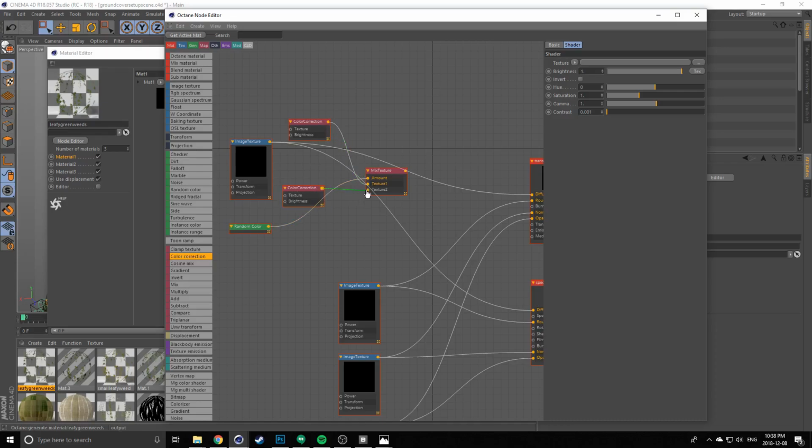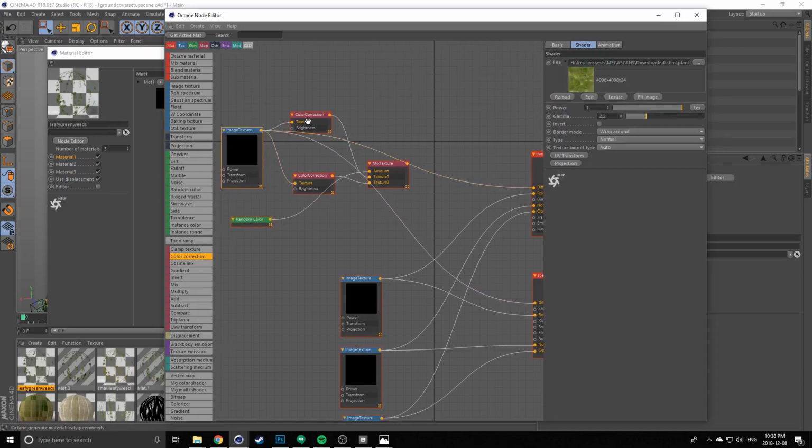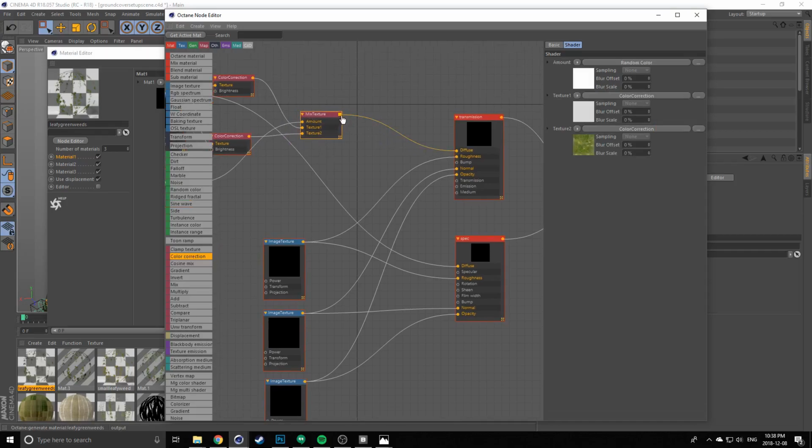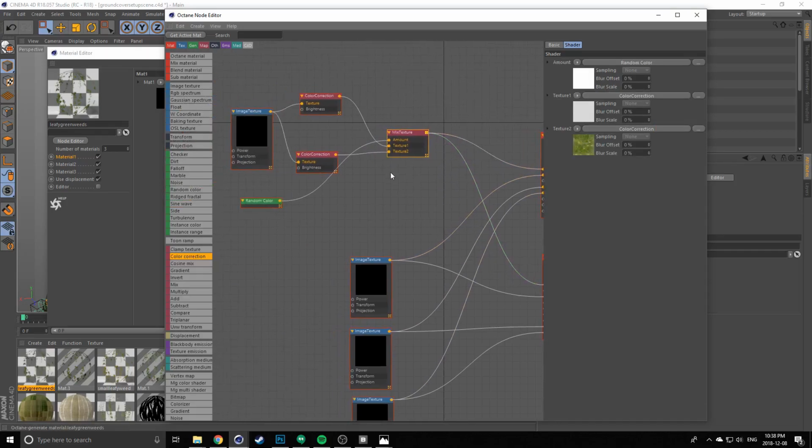So plug those guys into texture 1 and 2. And we'll plug our albedo into those. And then let's plug that into our diffuse and diffuse.